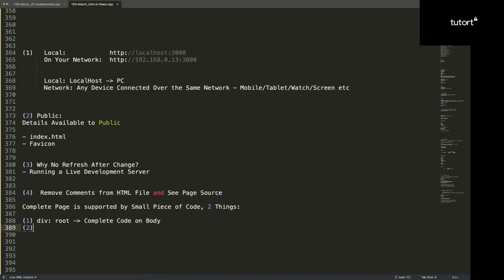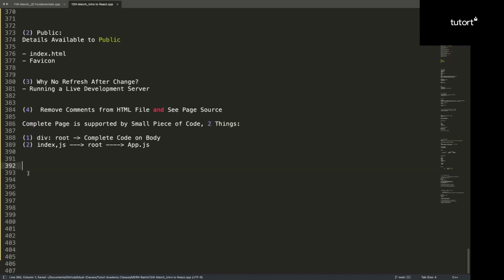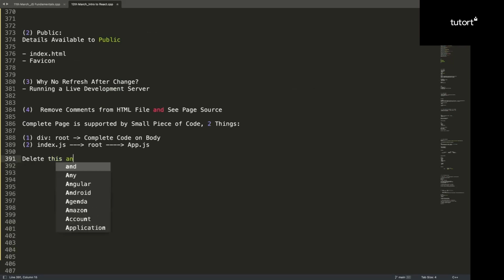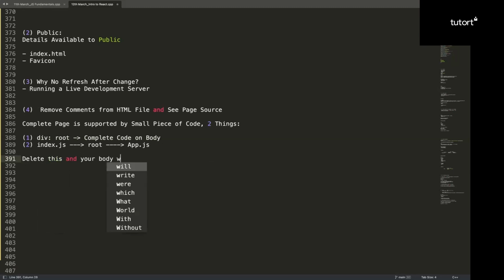Okay. Second thing is you go to your index.js, you will see root. Inside that root, you're just calling app.js. The moment you delete this, your body will be deleted. Delete this, and your body will be deleted. Let me show you live.